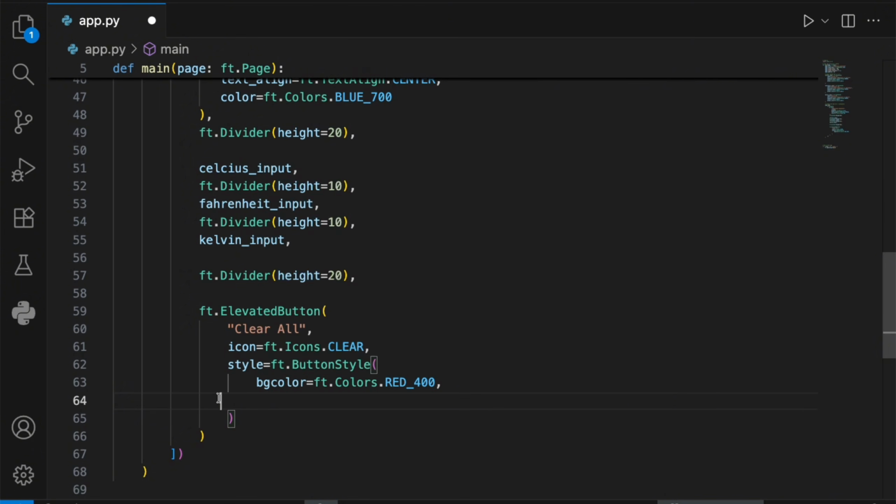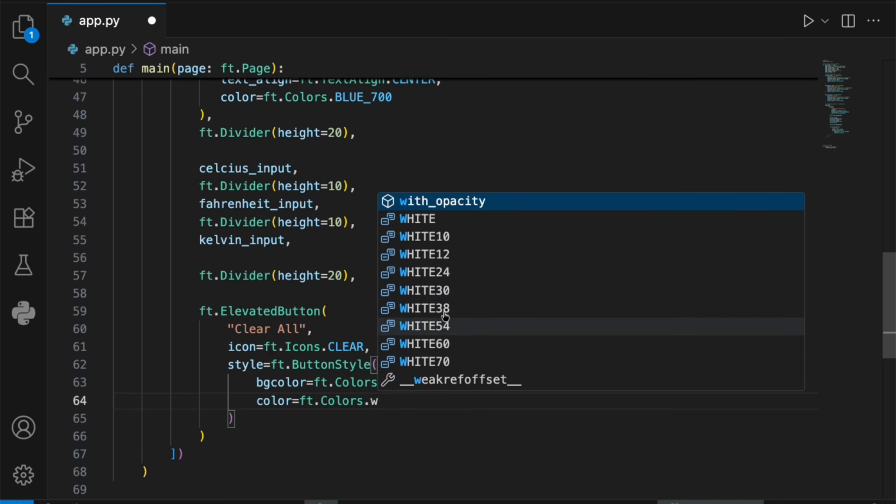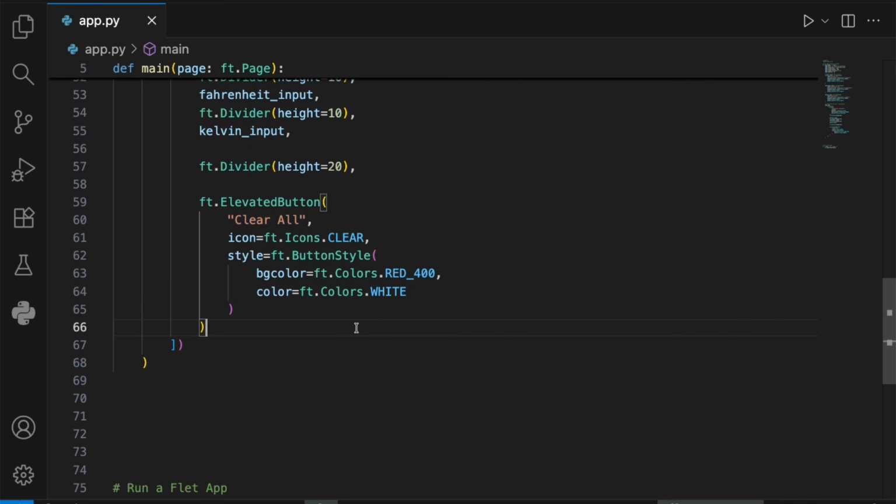And then the color of the text. Remember, just like CSS, the color always just represents text. So I'm going to say colors, and we're going to go just with a white. Okay, so that is my clear button.